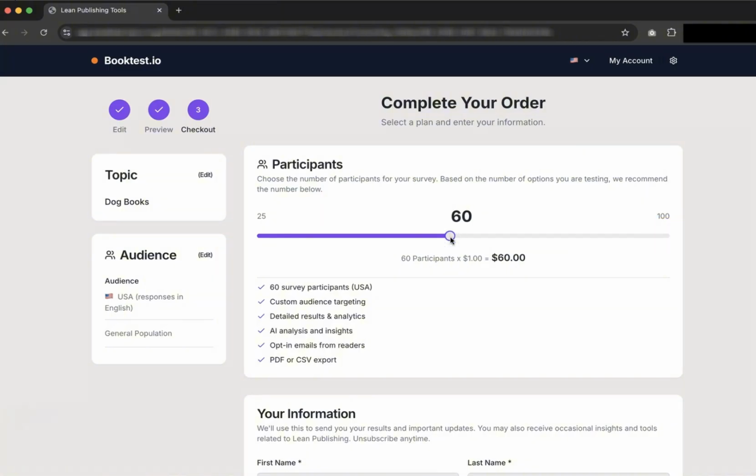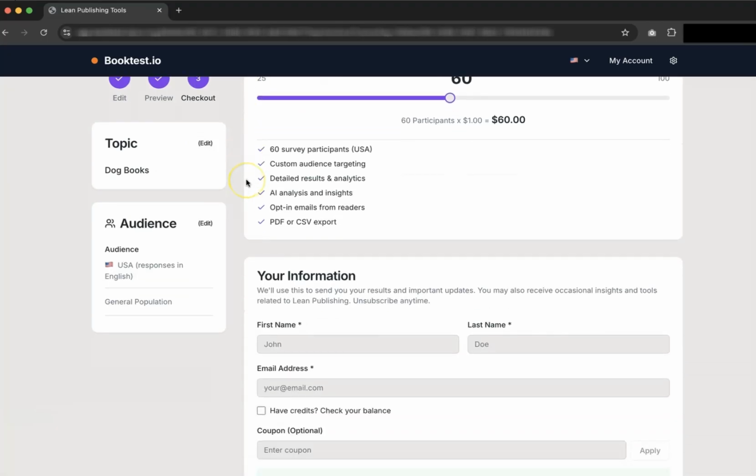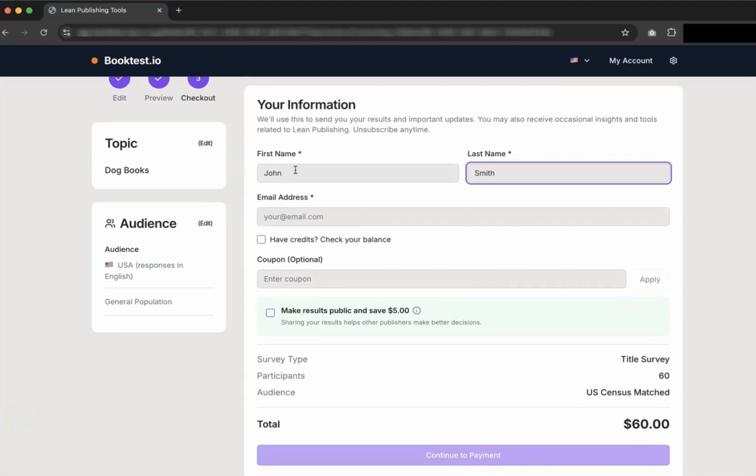Every survey includes the number of people and the custom audience you chose, plus a free AI analysis and opt-in emails from readers who are interested in your book. One more thing, check to make sure that your topic and audience are exactly what you want. If they're not, you can click the Edit button and change it. Now we're ready to complete the order. Enter your name and your email address.